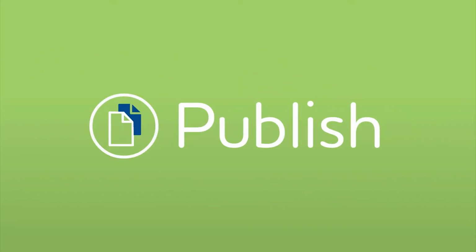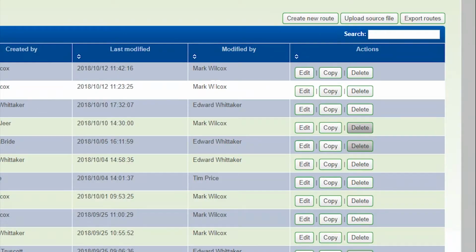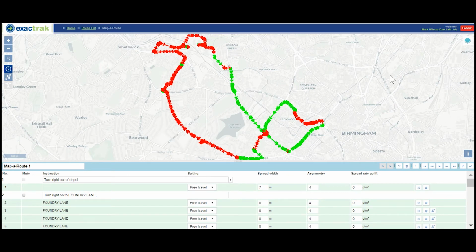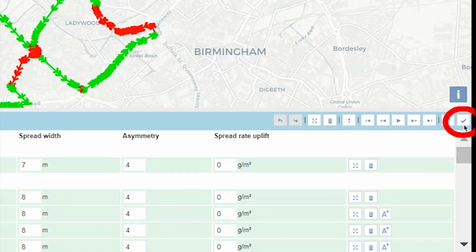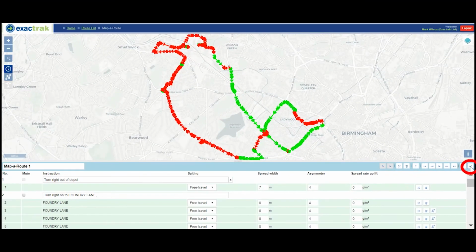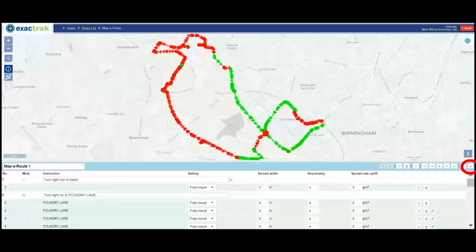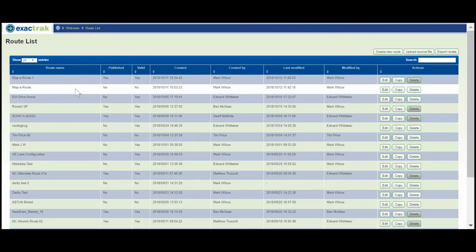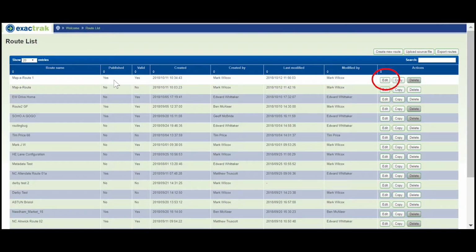When you have created your route, you can then choose to publish it. This will enable you to view the route in the Exactrak portal and to download the route to a vehicle's Navtrack device. To publish, simply click this button. Once you have published a route, you will not be able to change the attributes such as spread rate or width. To do this, you must close the route and reopen it. This will unpublish the route, but now allow you to edit it.